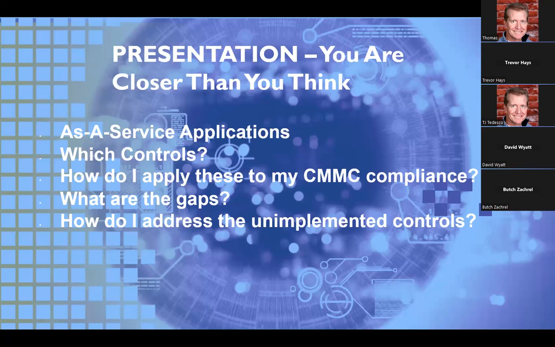Yeah, and David, this is Butch again. And let's keep in mind, these are only the controls that are not covered under your service provider, such as Microsoft.